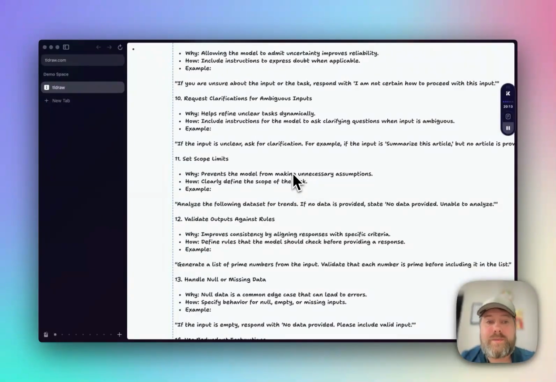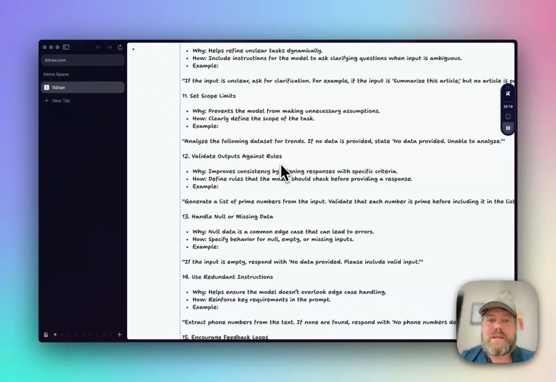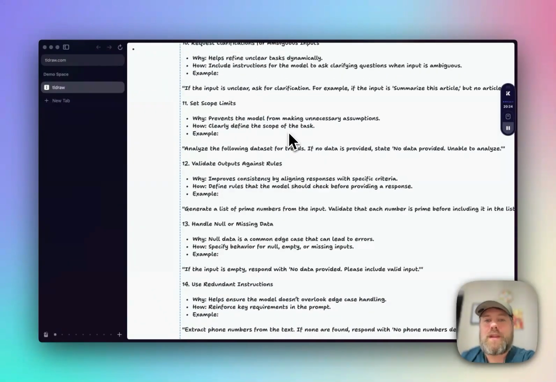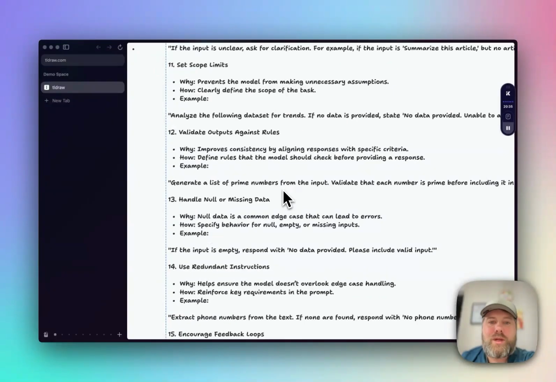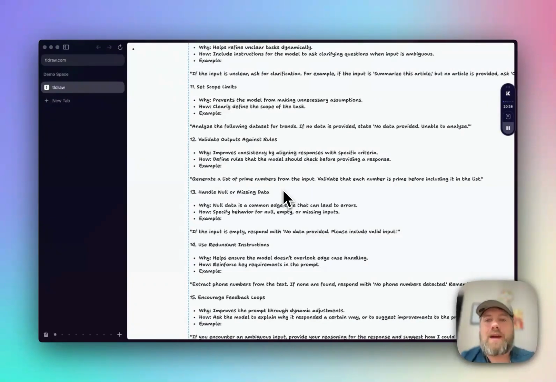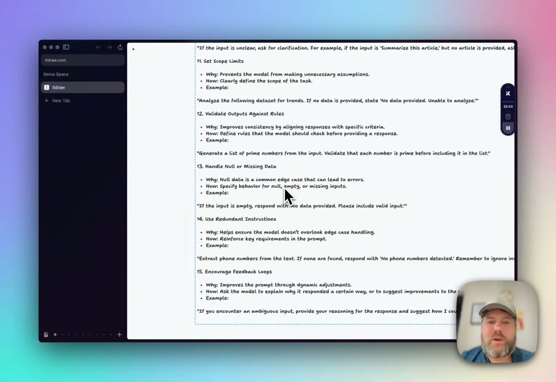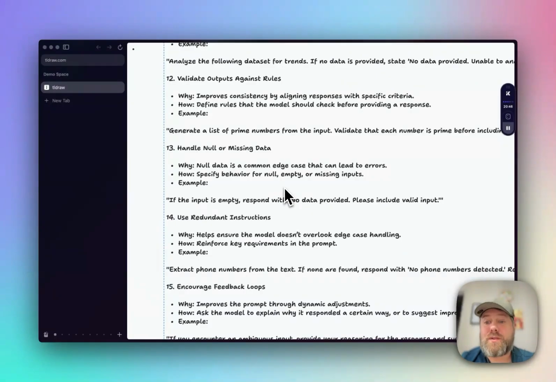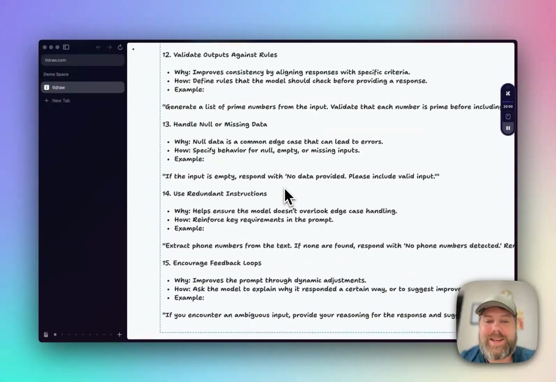Depends on the situation. You can set scope limits. If you don't want it to make unnecessary assumptions, then just tell it to not do anything. Validate output against rules. After it's done something, you can have it validate its own response. Handle null or missing data. If there's no data provided, it can say, hey, I didn't get anything.